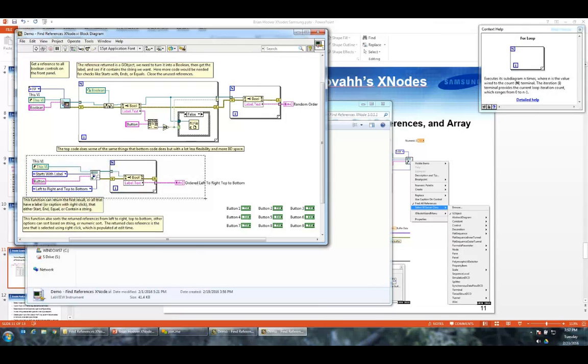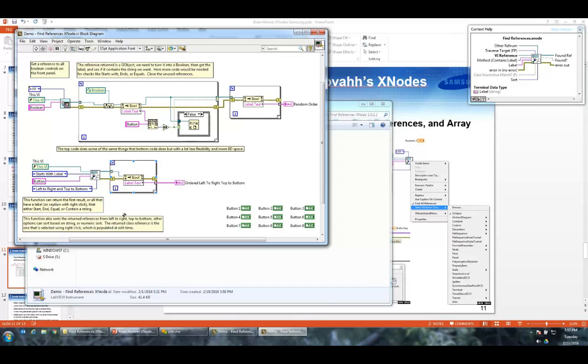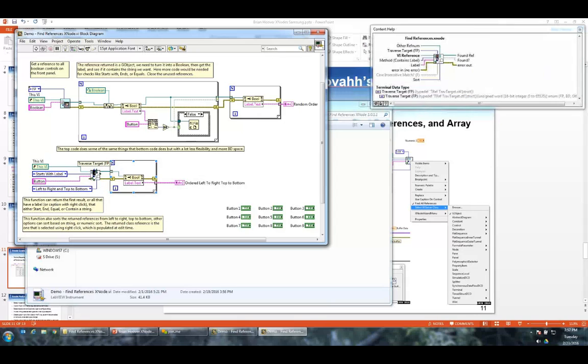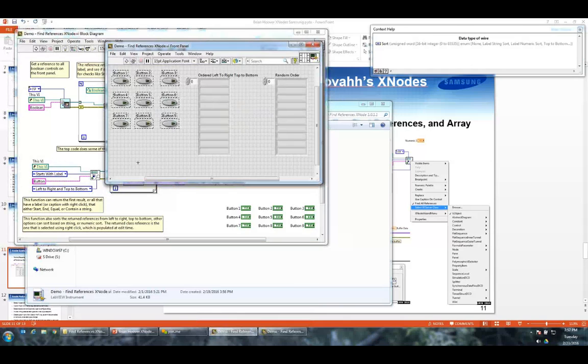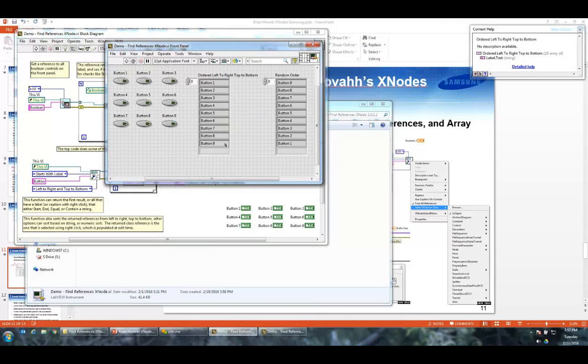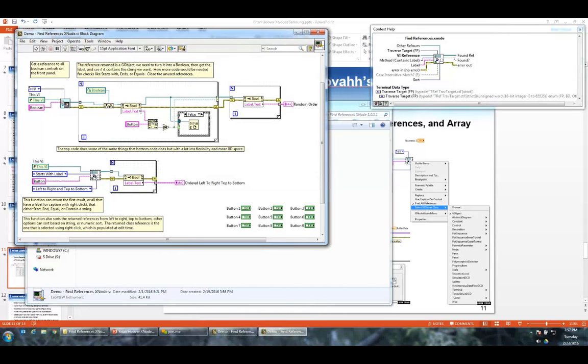The XNode down here does this functionally equivalent code. We're telling it to find, on the front panel, all things with a label button, and then we can organize them. The label starts with button or ends with button or is exactly button, but then we can say sort numerically, sort by string, sort from top to bottom. Well, here it is from left to right and top to bottom. And then the output is an array of those Boolean references. So when I run, I can see that this is 1 through 9 in the order that I expect them to be. That's cool and all, but this XNode is much more versatile than that.